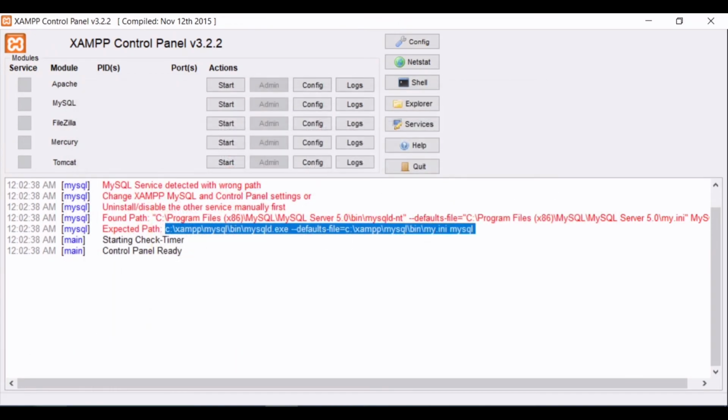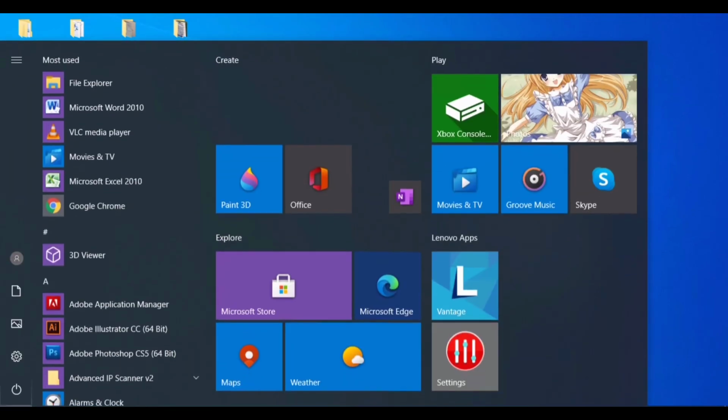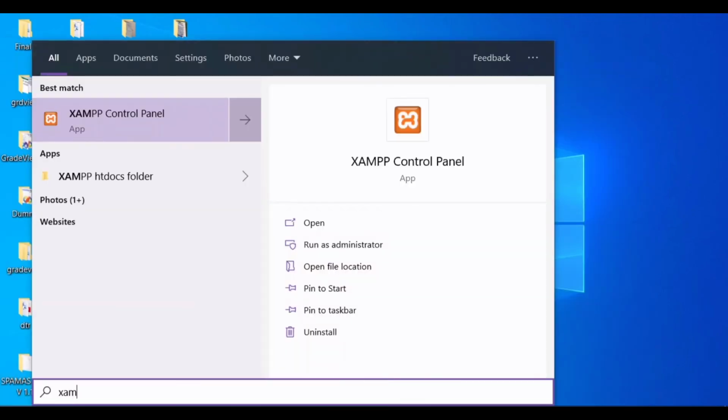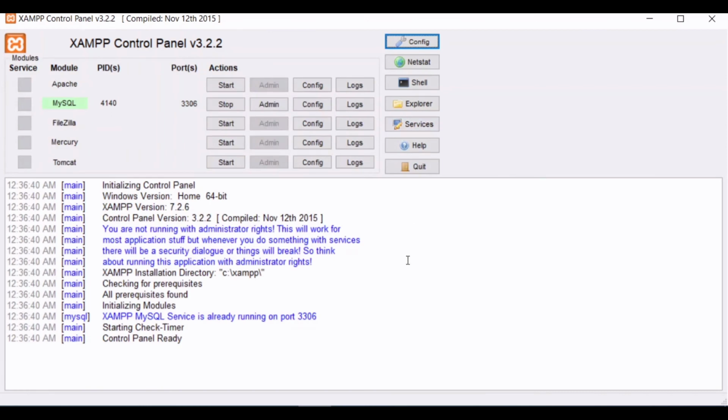Then restart your computer. After restarting your computer, open your WAMP or XAMPP to check if the error is still existing. As you can see, there are no more errors and our XAMPP is now fully functional.